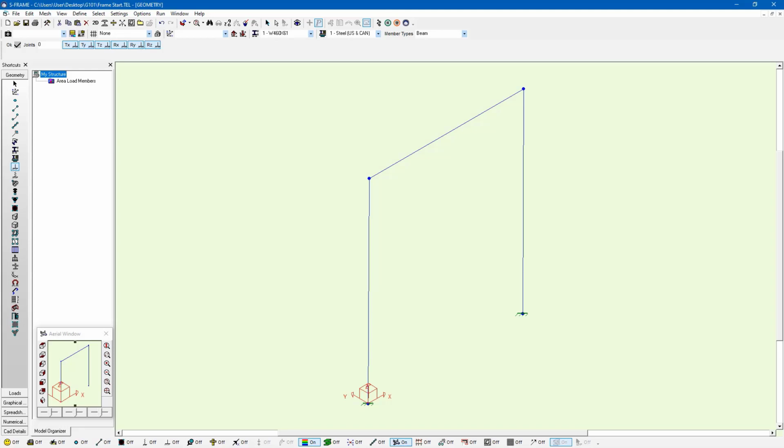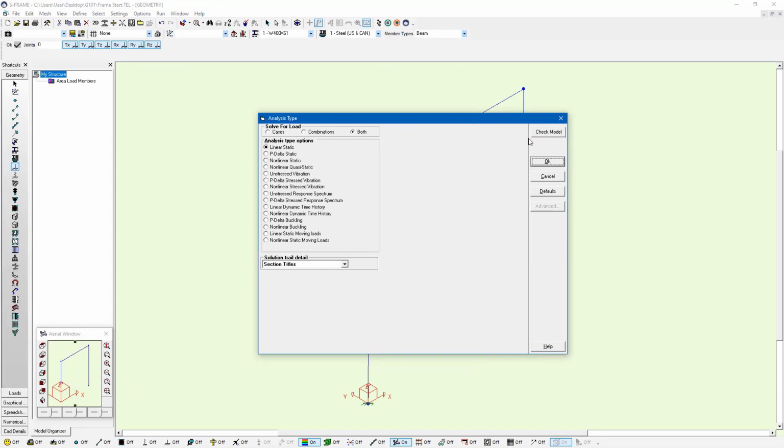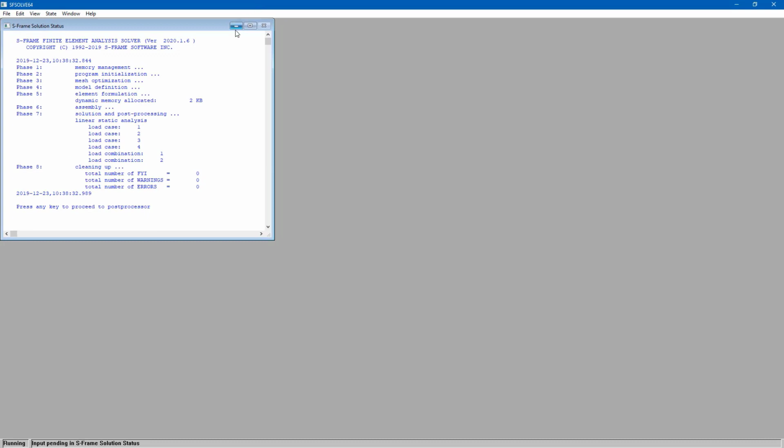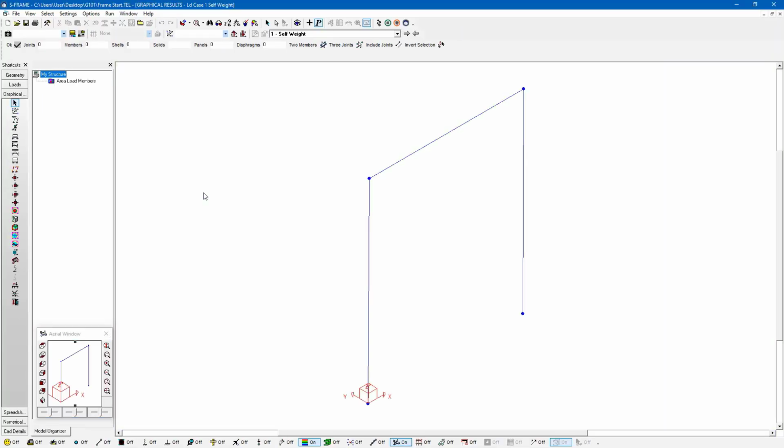Now, if we continue working with the model that we've been using throughout this video series, we can run our analysis just as is, and we already know from past experience that this analysis will run without issues. So I click OK to run the analysis, and then I'm brought to the SRAM solution trail. This is letting me know that I have 0 FYIs, 0 warnings, and 0 errors, which is great. But that may not always be the case.